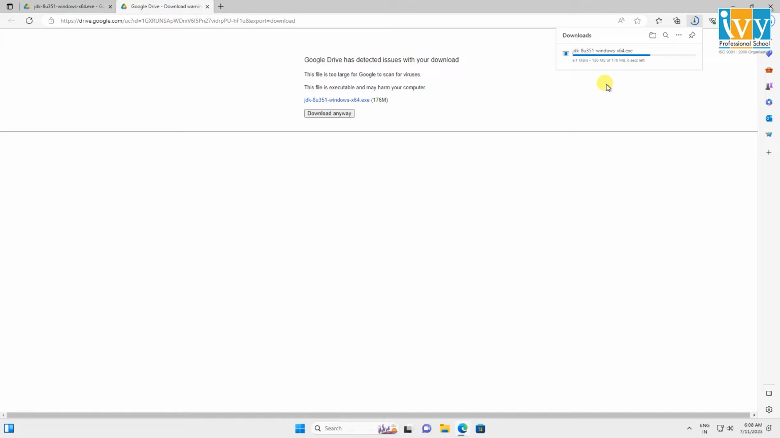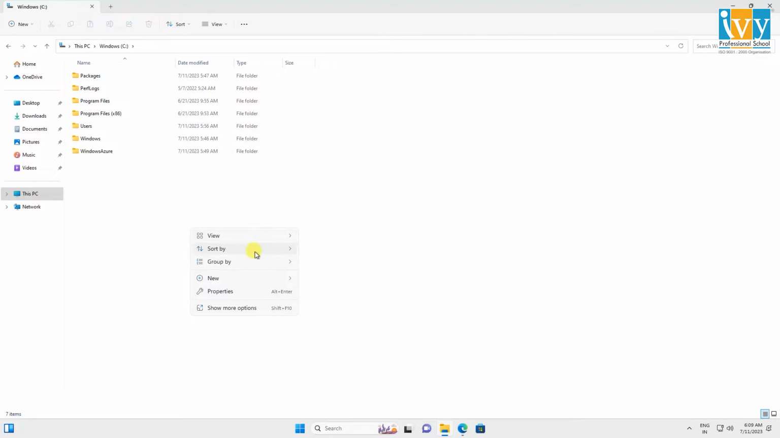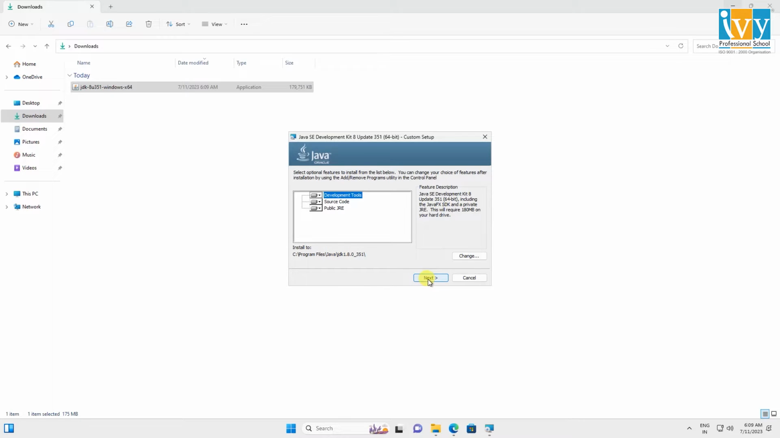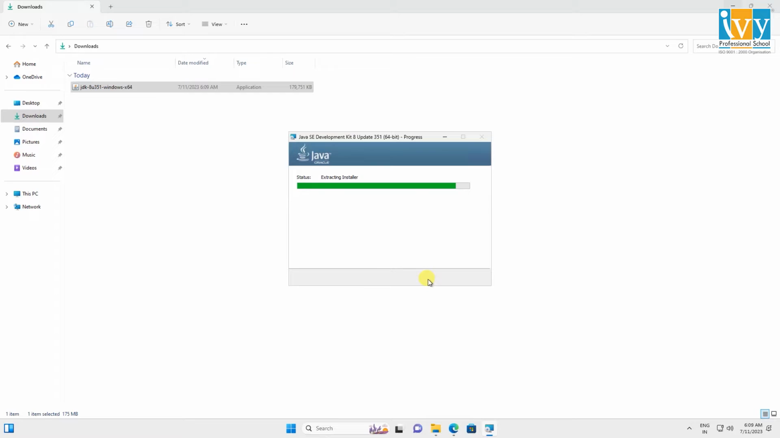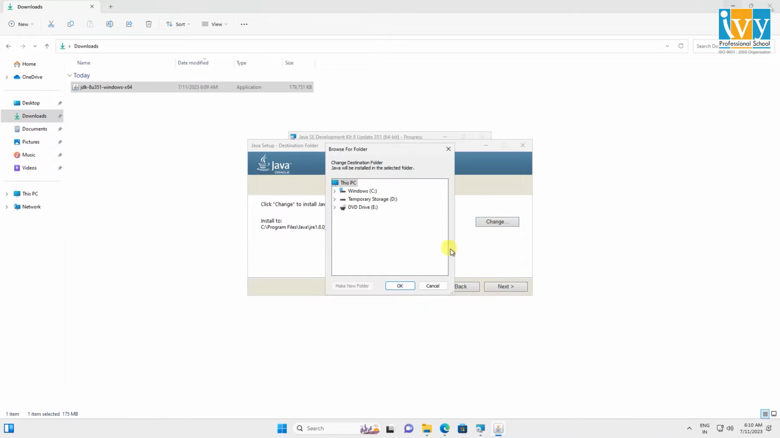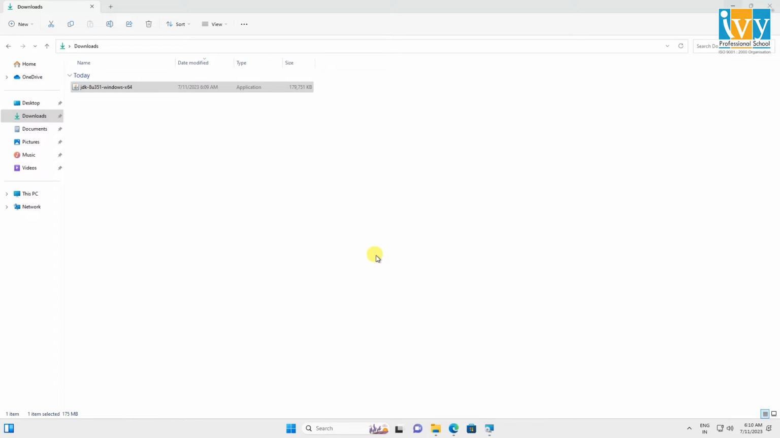While the Java installer is downloading, go to the local disk and create a new folder named Java. Once the Java installer is downloaded, double click on it and follow the installation wizard. When you reach the Choose Installation Location step, click on Change and select the path of the newly created Java folder. Continue with the installation by clicking Next and finally close once the process is completed.